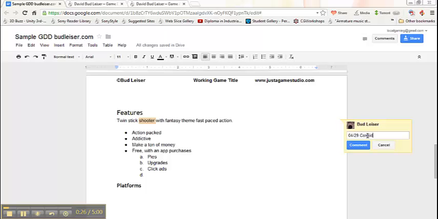Ooh, I am such a bad typer right now. Consider removing. Yeah, so they're just going to make it a twin stick. We don't need the word shooter.